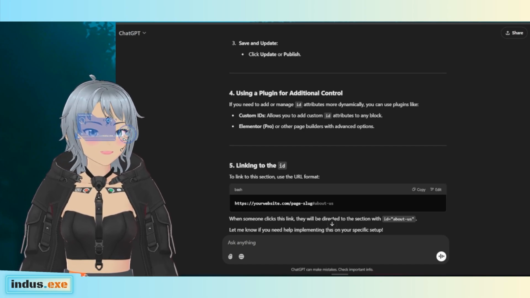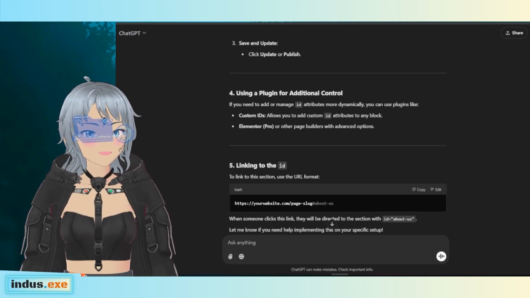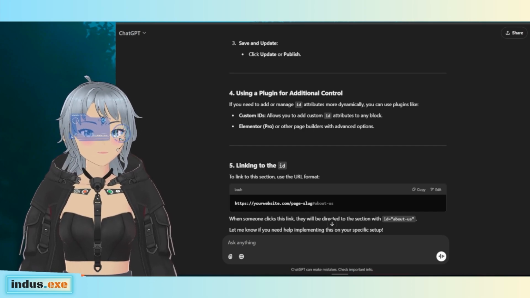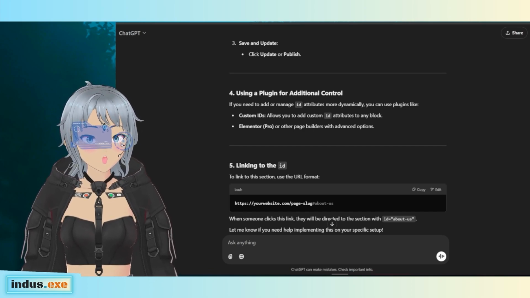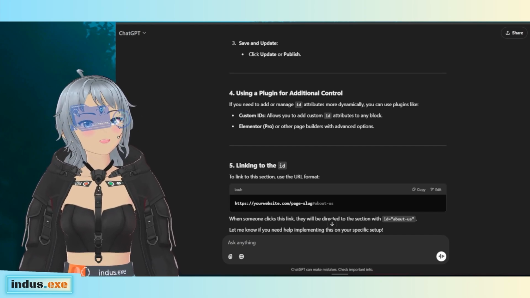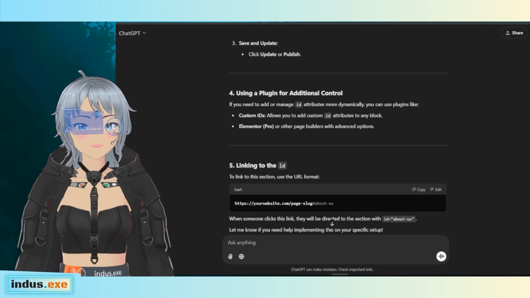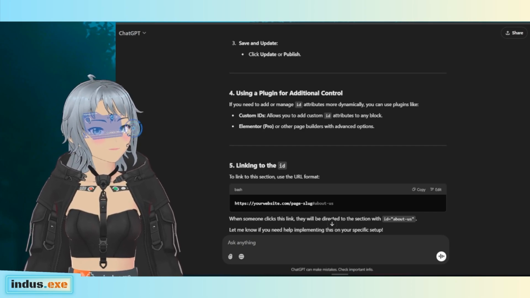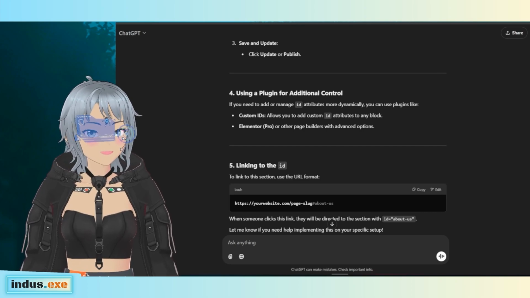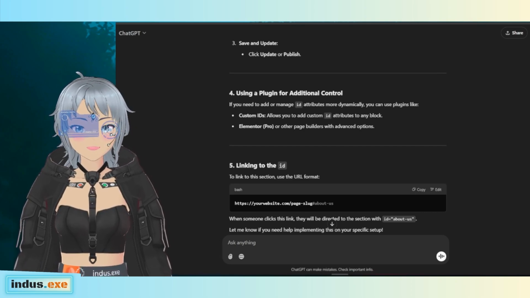Fourth option, using a plugin or additional control, custom IDs, Elementor Pro. Okay. Yep, but it's a small task. Why would someone use a separate plugin for custom IDs? WordPress already has so many inbuilt options, right?